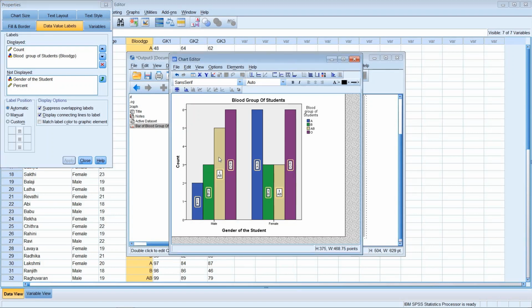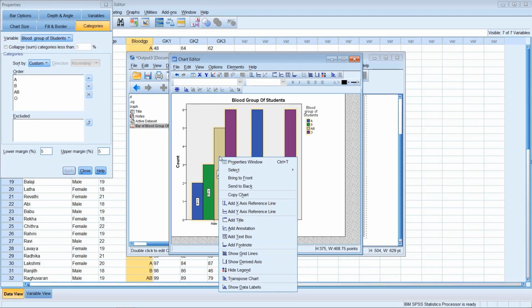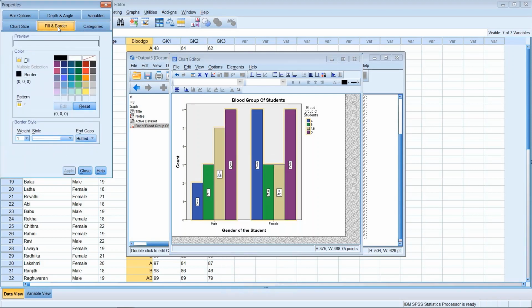Again, if you want to change the color, you can change it by using the properties icon. Here you have fill and border. You can click on it, and by choosing a particular bar you can select a particular color here and apply it so that the color gets changed.